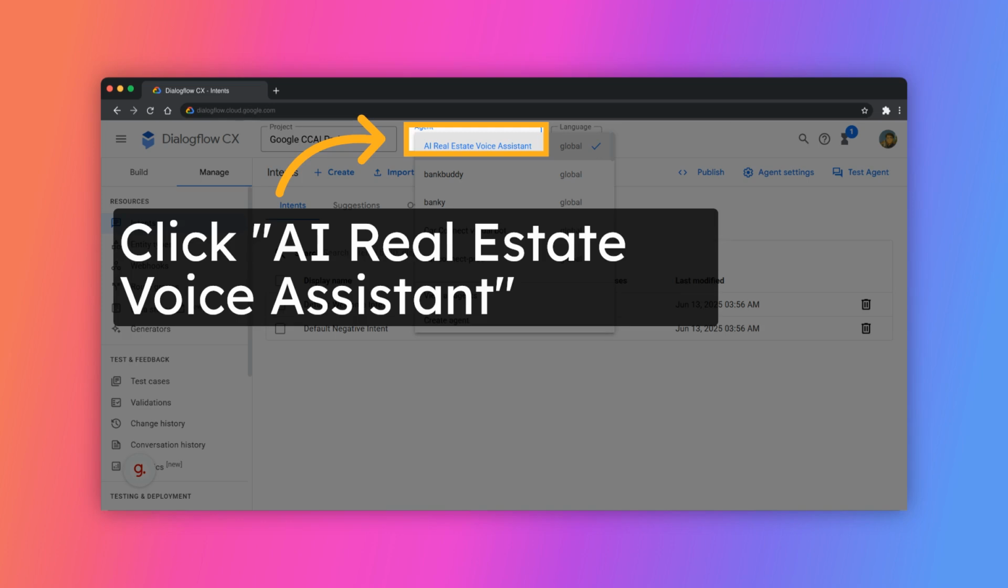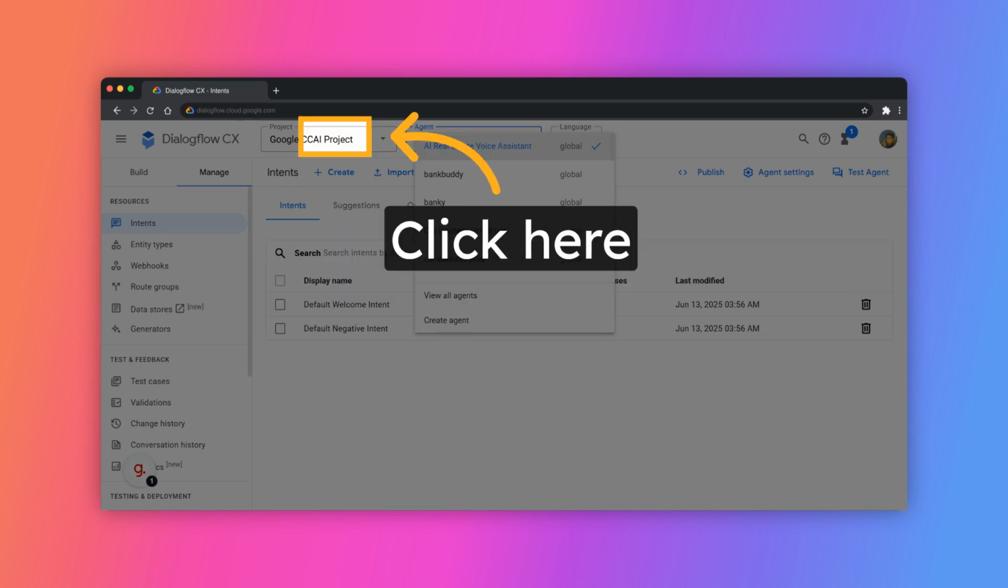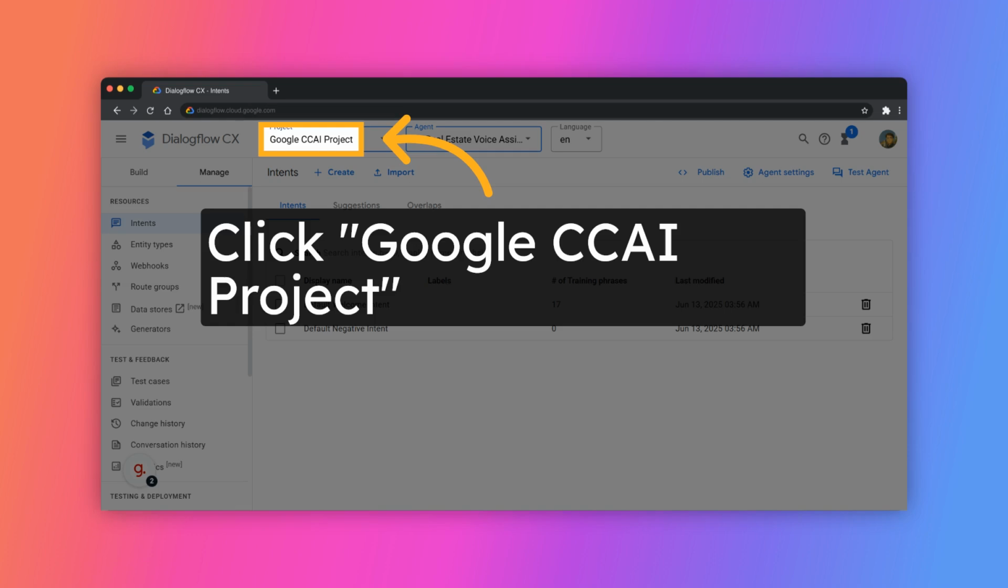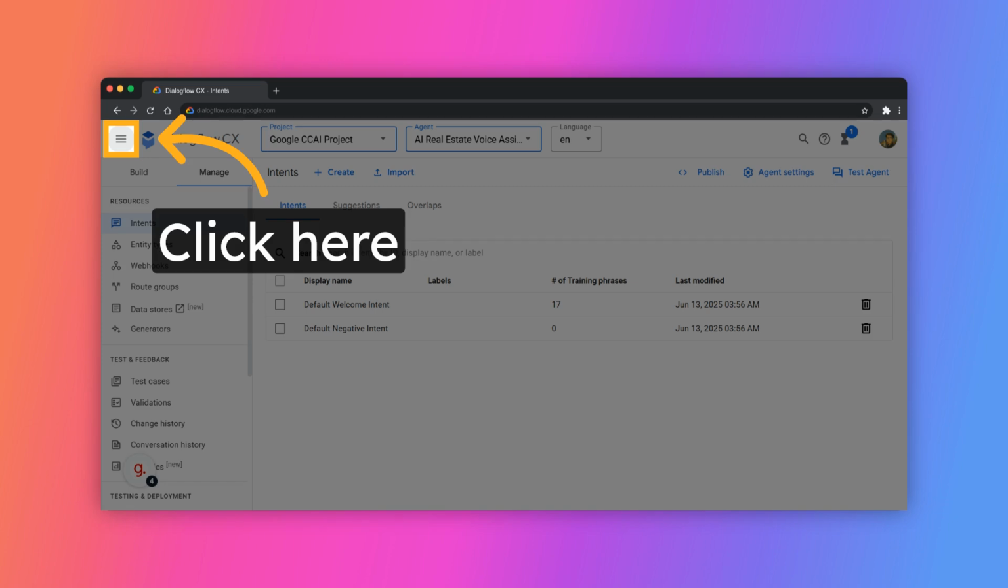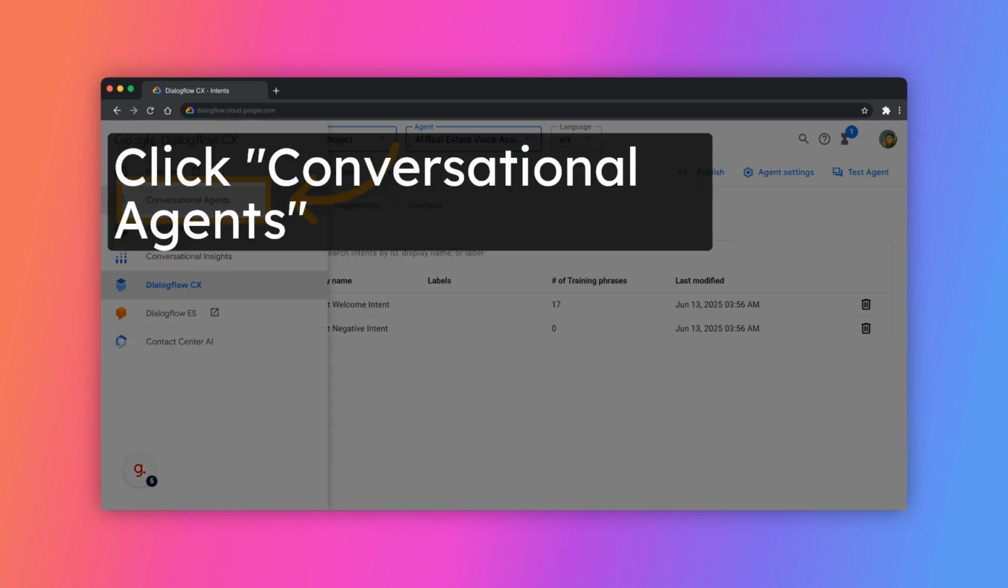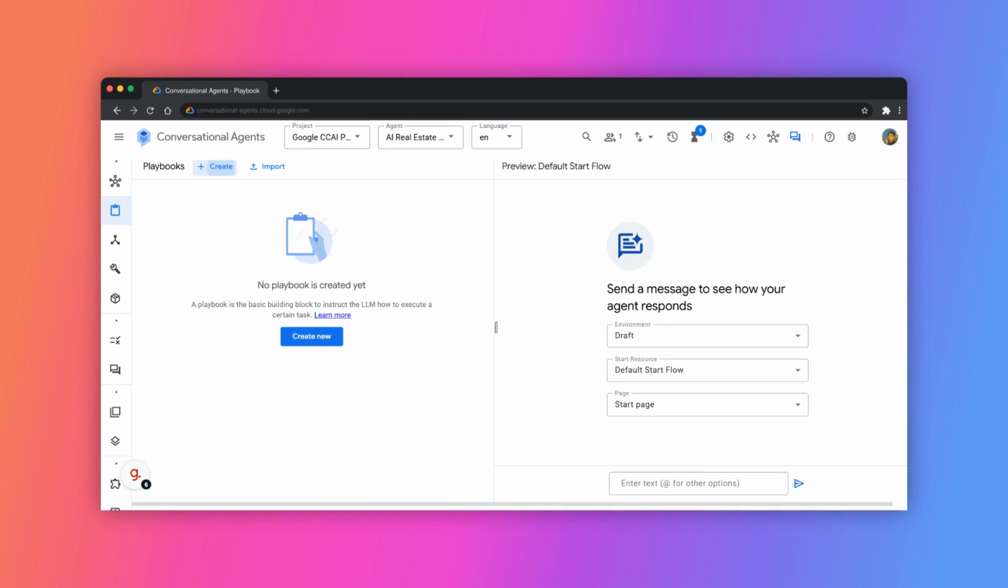Access the AI Real Estate Voice Assistant feature. Navigate to the designated section. Access the Google CC AI project section. Navigate to the specified location. Access the Conversational Agents feature. Switch to the specified website.